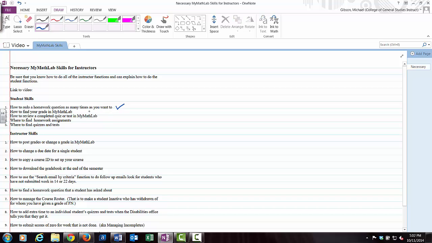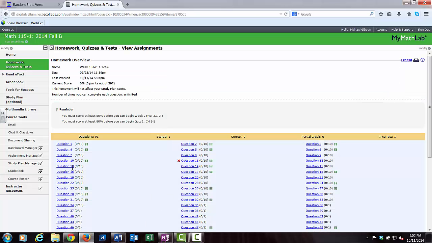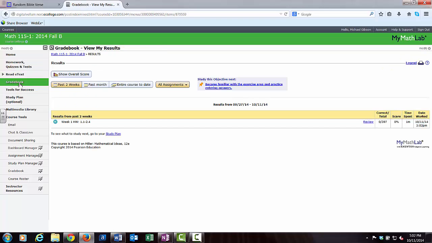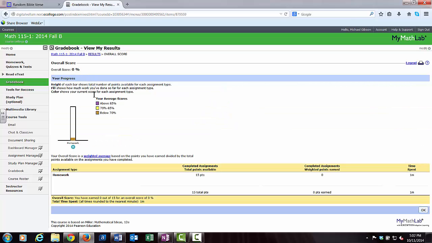Alright, how to find your grade in MyMathLab. Okay, well, students have a little bit different view than we do, okay? And even though you tell them, sometimes they just don't get it, you just need to tell them to hit the gradebook button. This gradebook button up here will show their overall grade. I mean, this is my account and I teach, right? I don't have any grade here because I don't do any work. They do need to click the overall score. So I have a 0 because I haven't done any work.